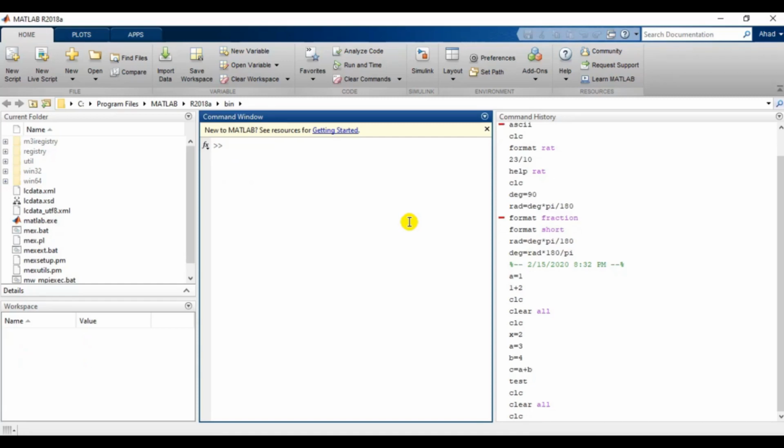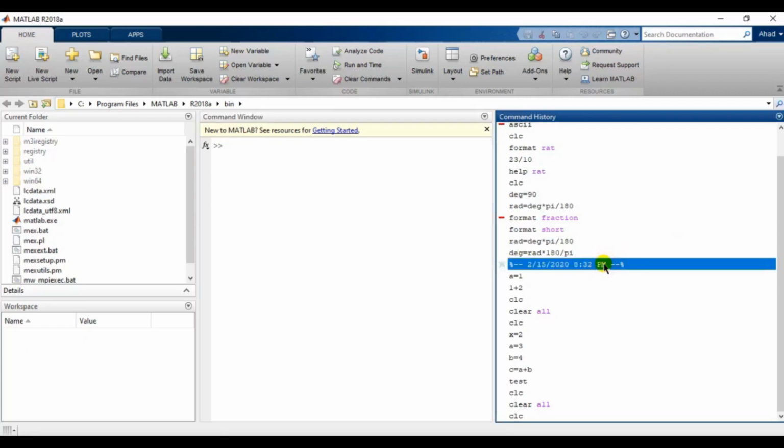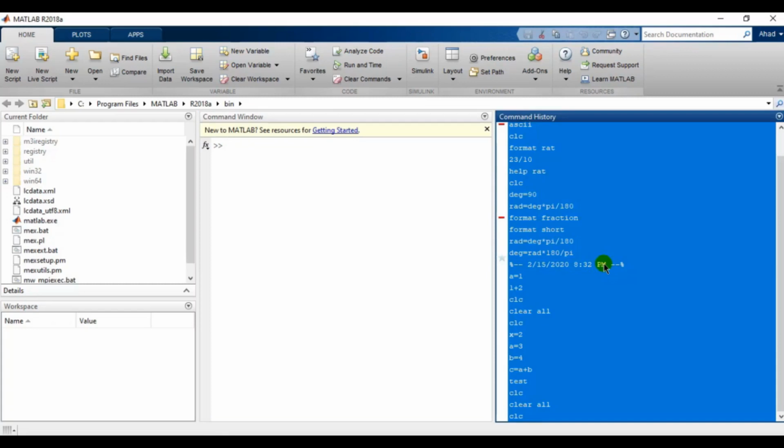clc again. Now you can see the commands which we have used recently are shown in the command history, and you can also clear the command history too. Just select all, Control A, and delete.